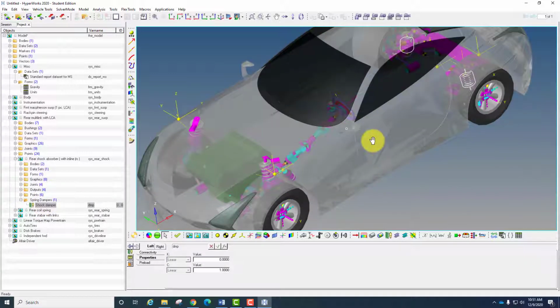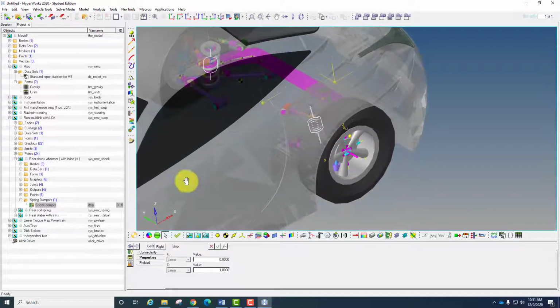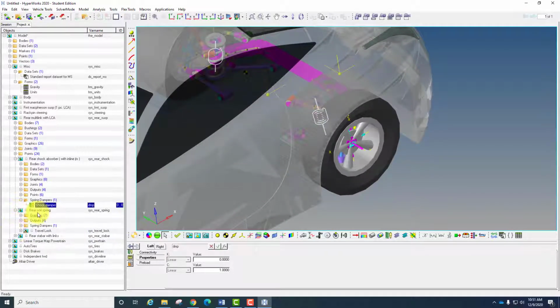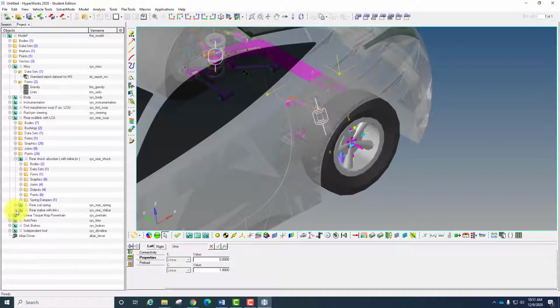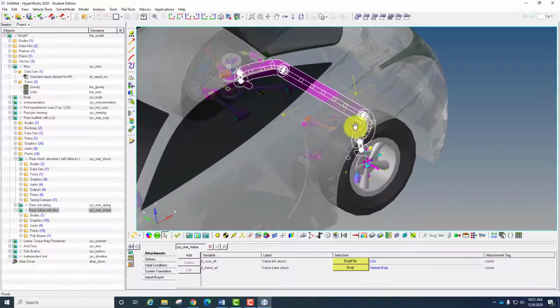Same, we have a shock damper there. If you click that, it will highlight it here. This is the shock damper. And we have a rear coil spring, the spring dampers here. If you want to change the stiffness of the spring, you can change it here. The damper is the same, with a damping rate. And also the stabilizer bar, the rear stabilizer bar here. You can change the parameters.